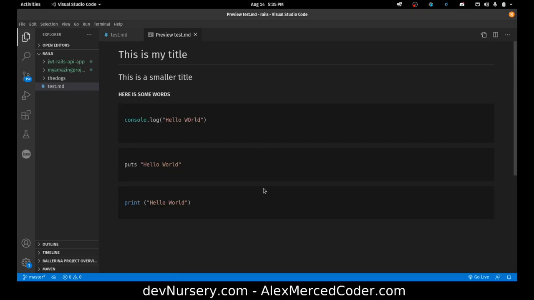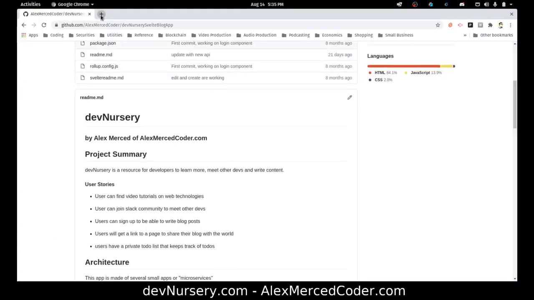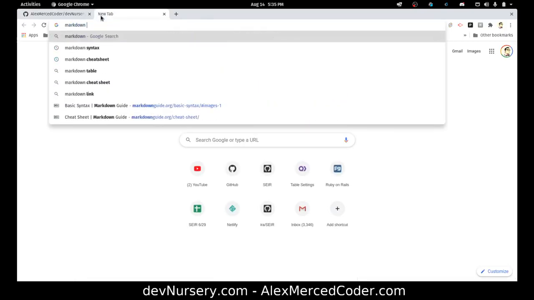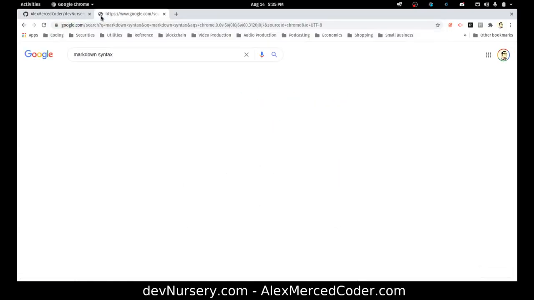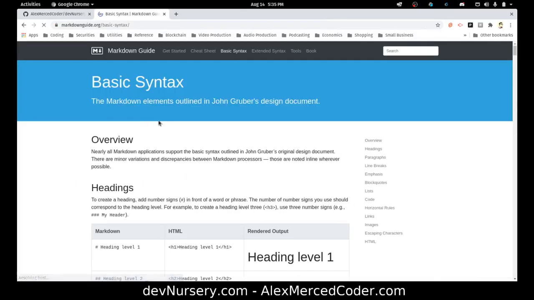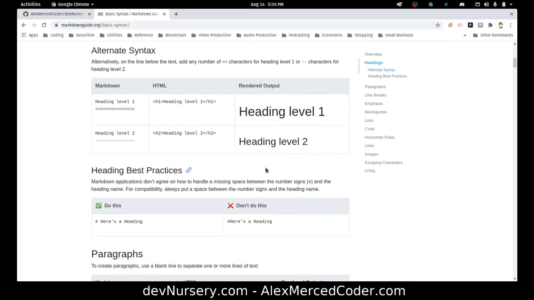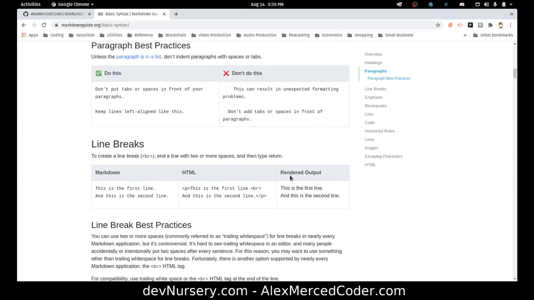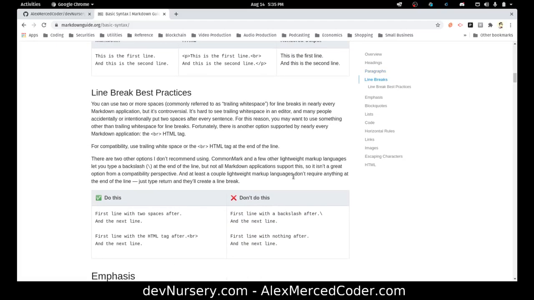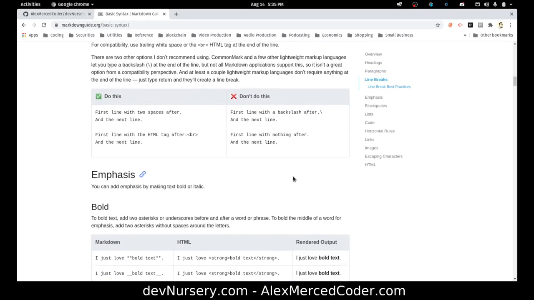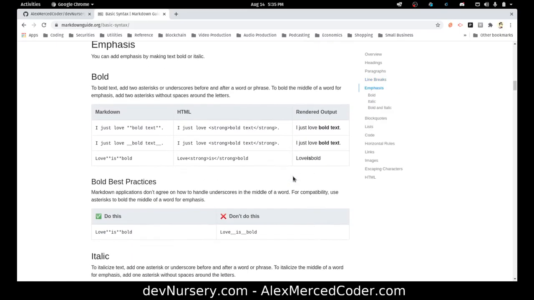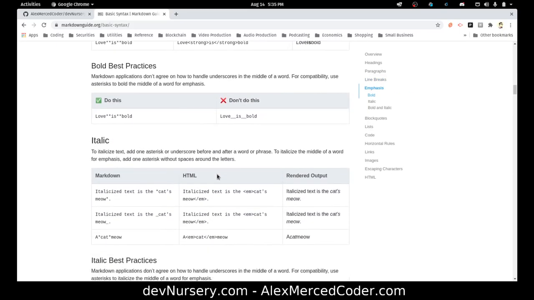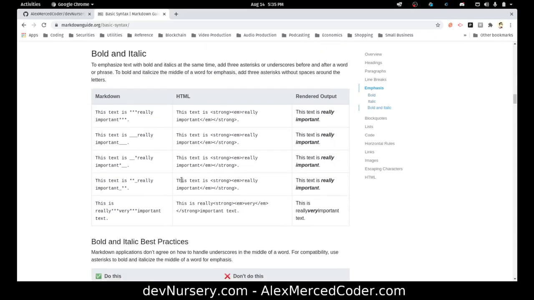Okay, so those are the basics. Those are my go-tos, what I use most of the time. Let's take a look at some other Markdown syntax. So let's take a look at a Markdown syntax guide. We talked about headings. Enters are just enters. Line breaks all work pretty much normally. We talked about bold. Talked about italics.